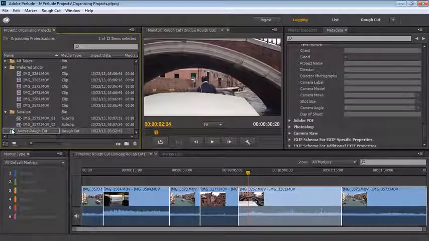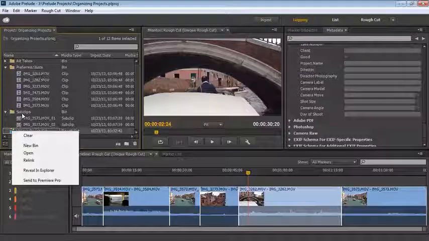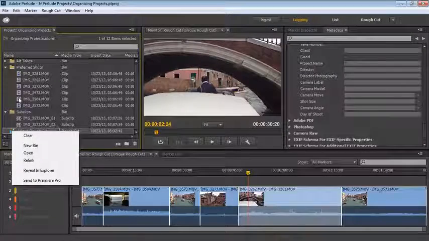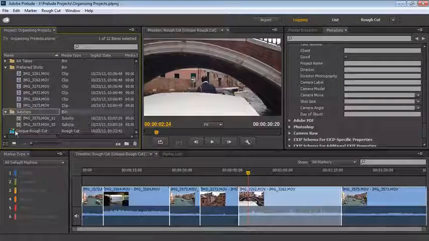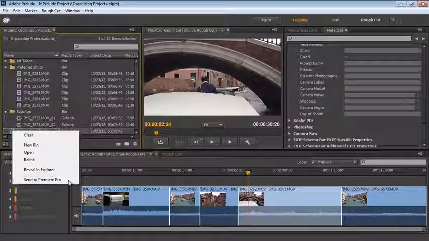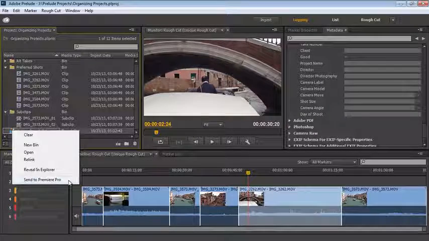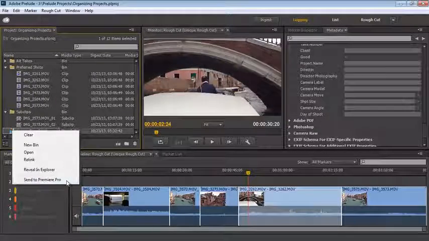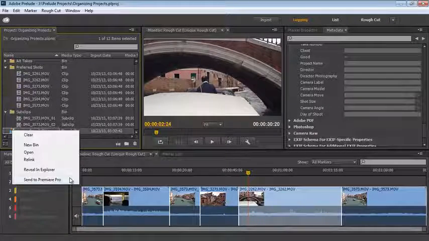And lastly, I just want to mention, if you right-click on any of the items in your project panel, whether they are clips or bins or rough cuts, you can send to Premiere Pro and they'll appear in Premiere Pro automatically. If I do send this rough cut over to Premiere Pro, it's going to turn up as a Premiere Pro sequence ready for me to carry on editing.